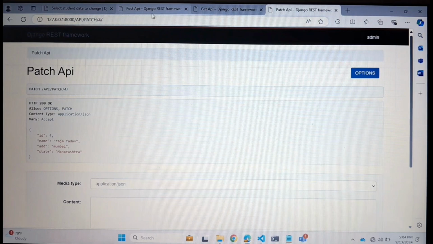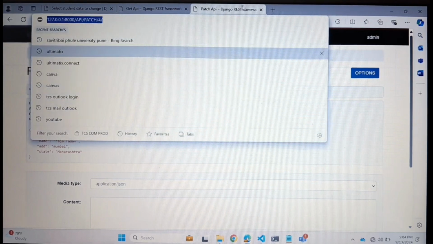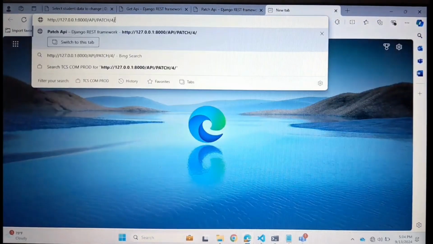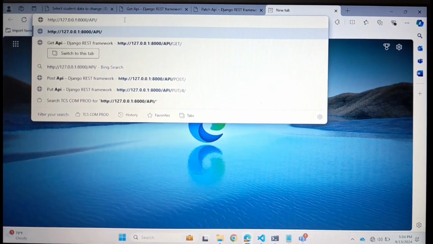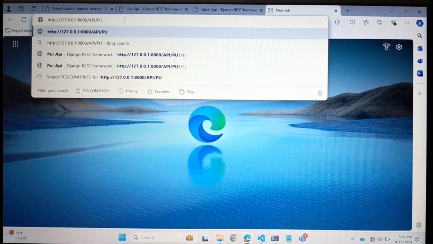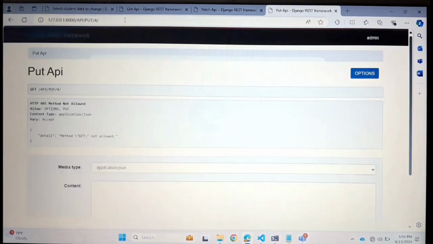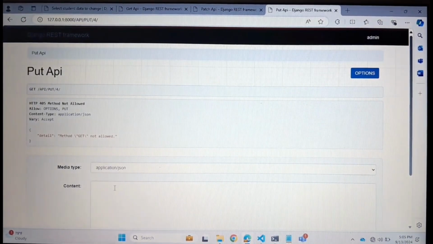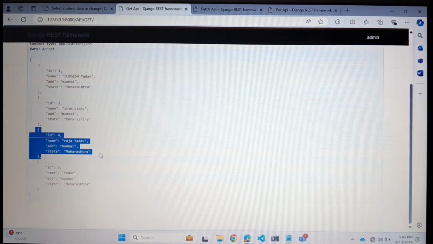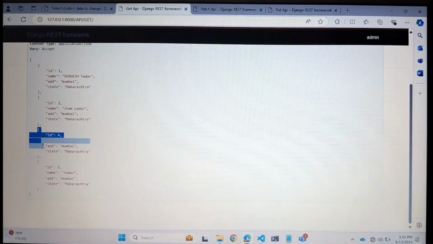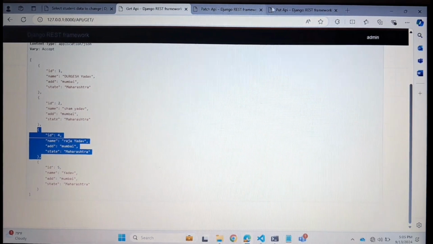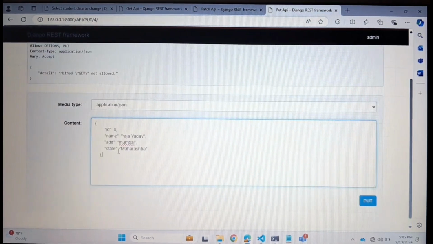Let me close this post, and let me copy this entire thing and go with the put, because put we are using for the full update. And here we have to specify the ID, for example, 4, enter. And in this scenario, if I want to update partially, one second, sorry. Let me copy any record from here. Let me copy this one only. And paste it here.